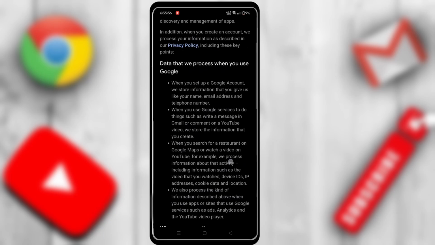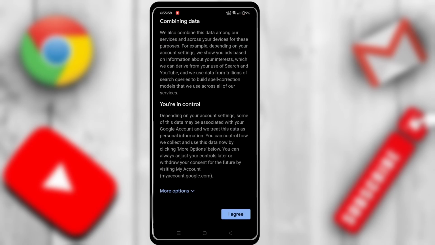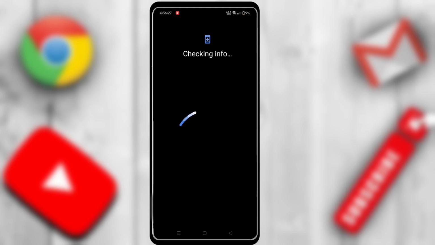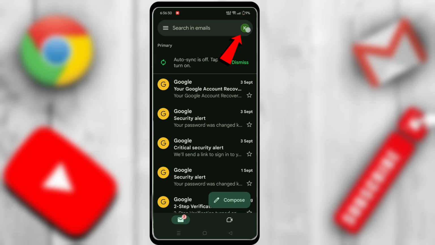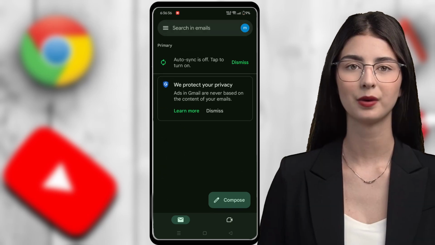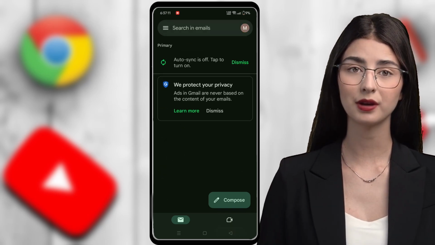Then, on the Terms and Privacy page, scroll down and just click on the I agree button. Wait for a few seconds, and it will automatically redirect you to the email section. Now, click on the Profile option, and you can see your new Gmail or Google account is created. Click on this account to use it. This is how anyone can make a Gmail account without a phone number.